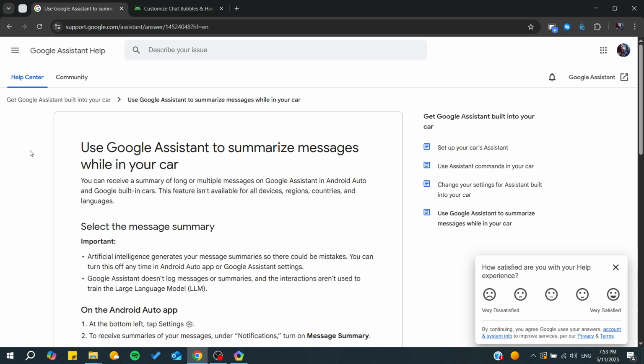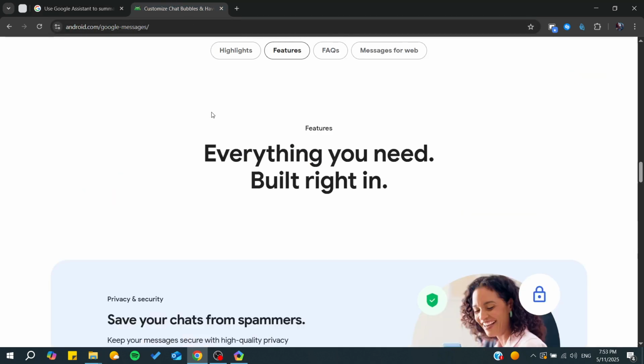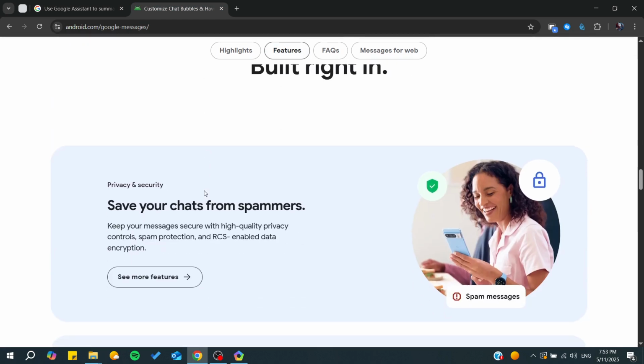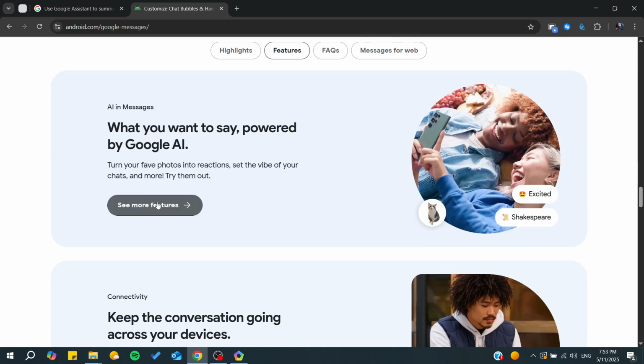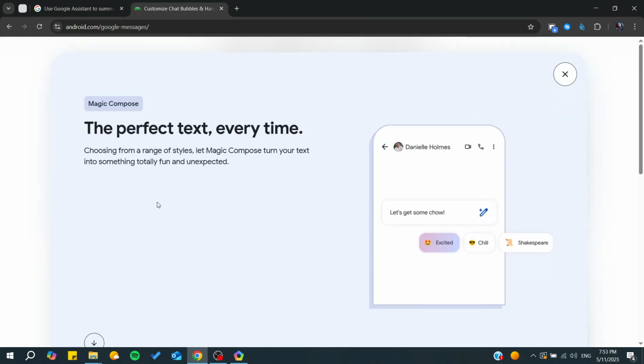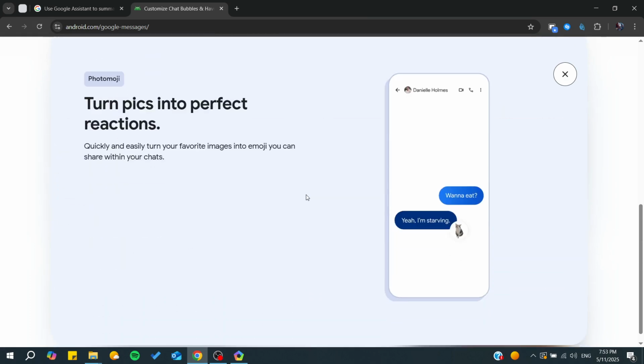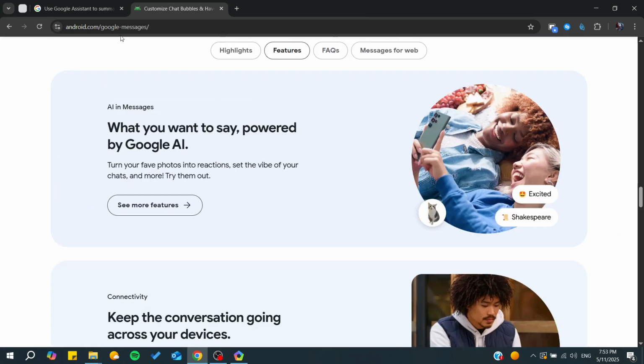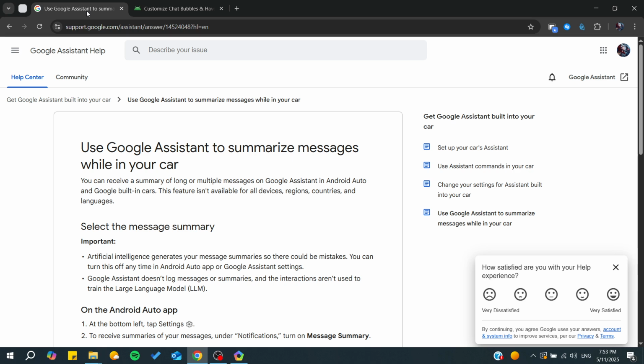First, we need to know that there isn't a way to use AI to summarize your messages from your mobile phone. We can see that from the official page of Google Messages. If we go to its features, and even to the AI features, we won't find any feature that says summarizing your text messages on the Google Messages app. All you will be able to do is do that from your car or automobile.